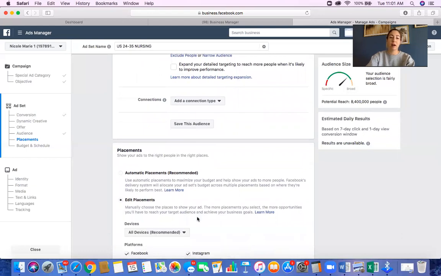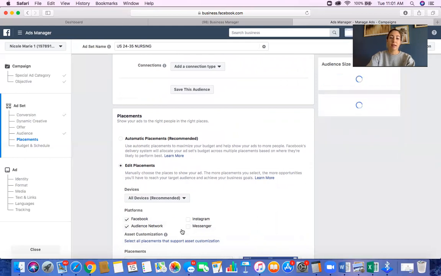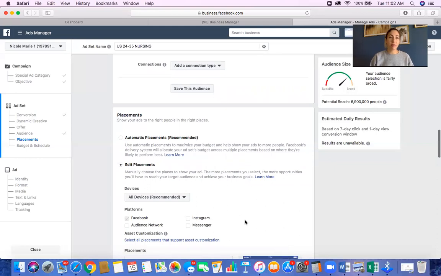You don't want to click automatic placements. We're going to unclick Instagram. We're going to unclick Messenger, and I just run to Facebook. If your ad is under a minute long, or the writing isn't too long, then you can run it to Instagram as well. Some people like to test Instagram by itself and Facebook by itself. So that means you would run one ad just to Facebook, and then you would do the exact same thing and run it to Instagram as well. That way you can test it so you know which one's working better.